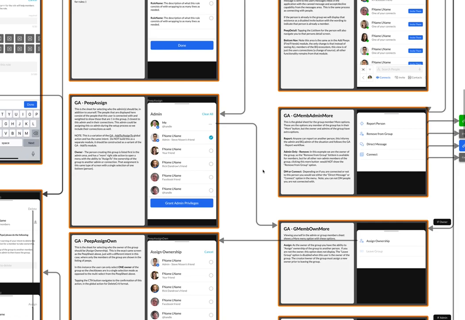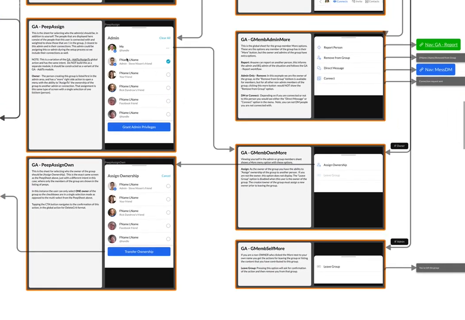And the reason we have that is if I wanted to give up the admin privileges and assign it to somebody else, I can do that. I click that, I hit assign ownership to somebody else. As you can see, I cannot leave the group while I am the owner of the group. So I have to assign that to somebody else, and then I can leave.